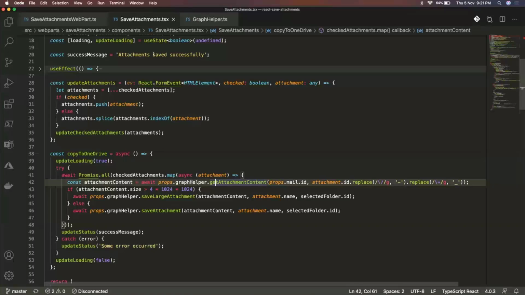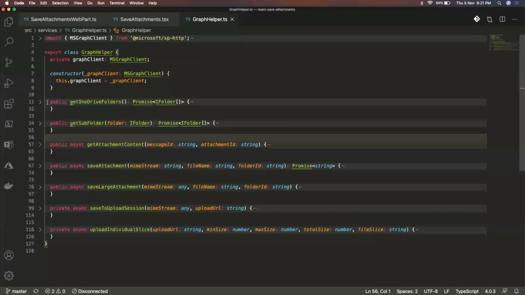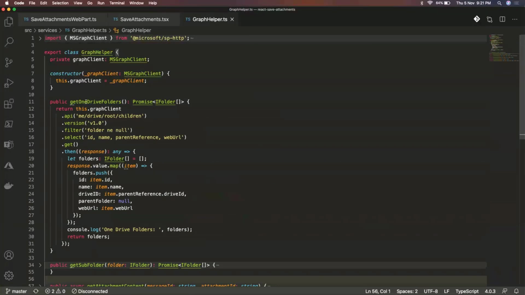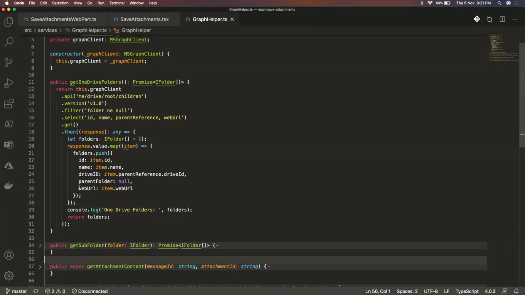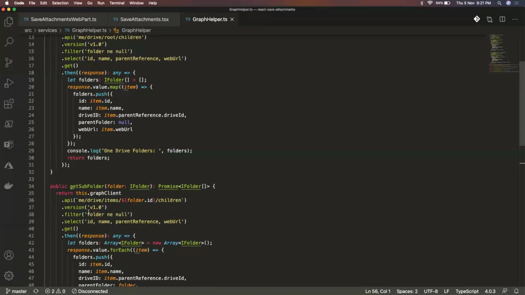Now let me go over to the graph helper class. This is the class that contains all these methods, like you can see, for getting the OneDrive folders. This would give you all the root folders that are present in your OneDrive. And then we have the subfolder method as well. If you have selected any folder and it contains multiple subfolders, it allows you to get a list of all those subfolders that the current folder has as children.